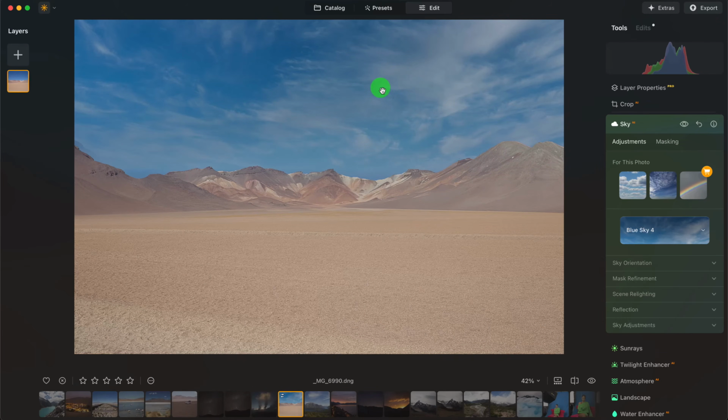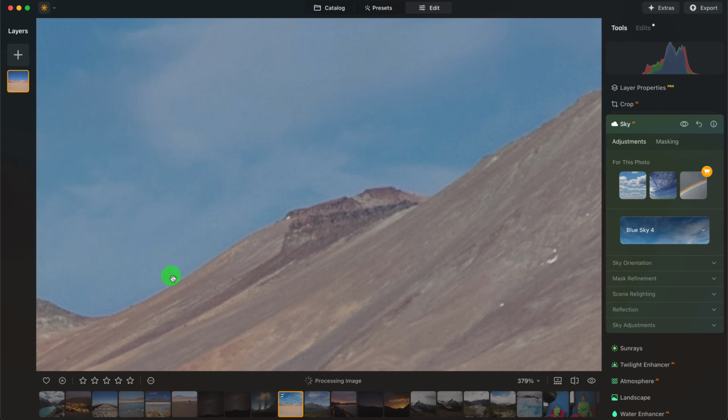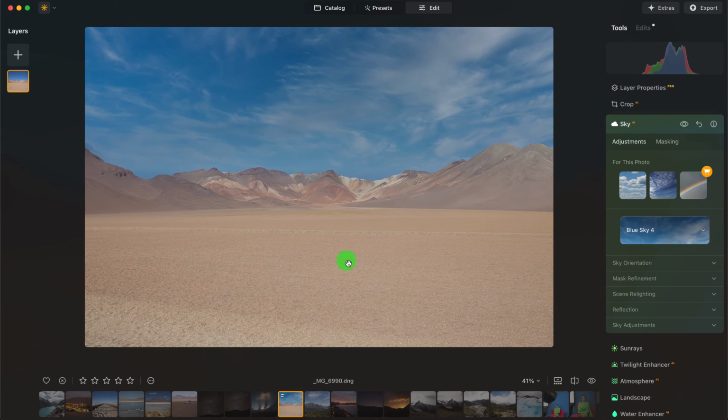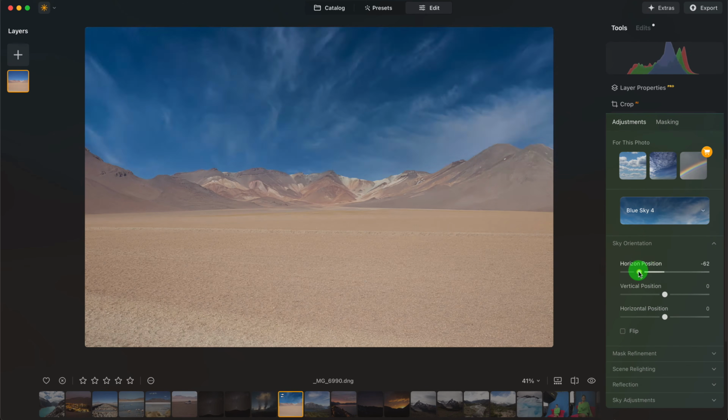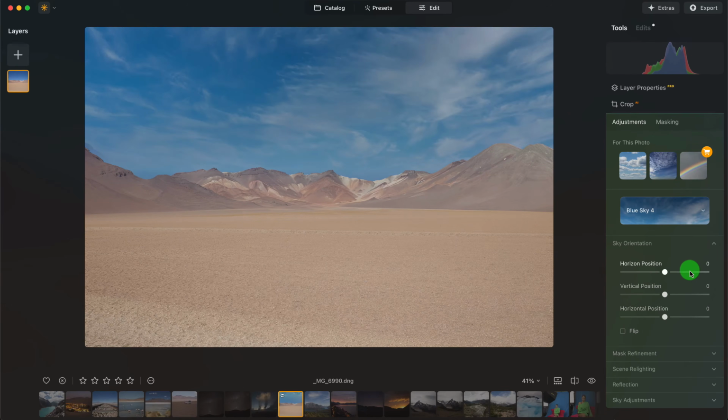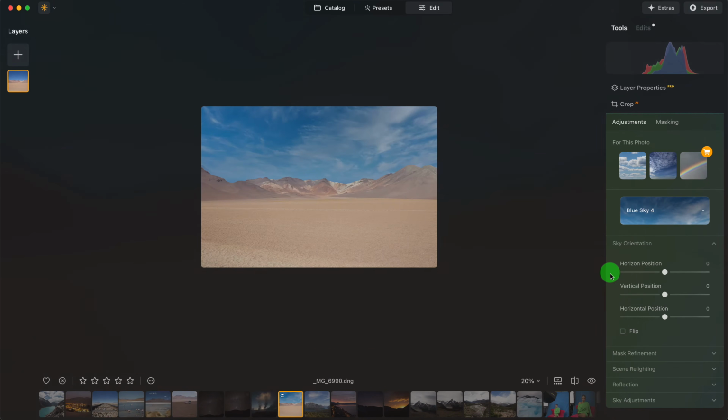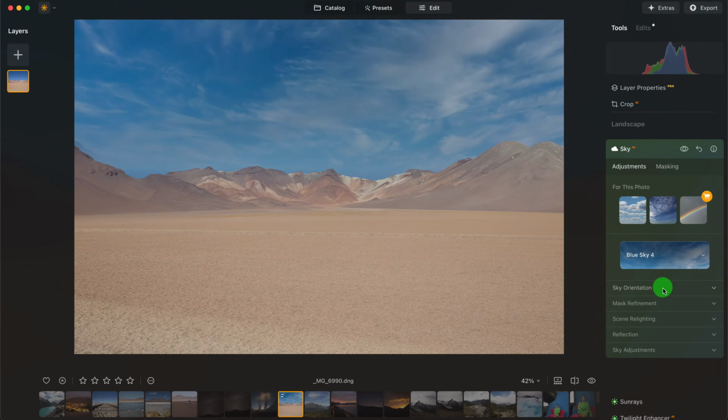So this sky looks pretty good. I think it matches the foreground and the mountains. Does this image look real with its AI or not? That's the question. Regarding the masking itself, it did a pretty good job. If we need to change the orientation or refine the mask, we can go to sky orientation here. We can change it around. I think I'm going to reset it because it looked pretty good the way it was.